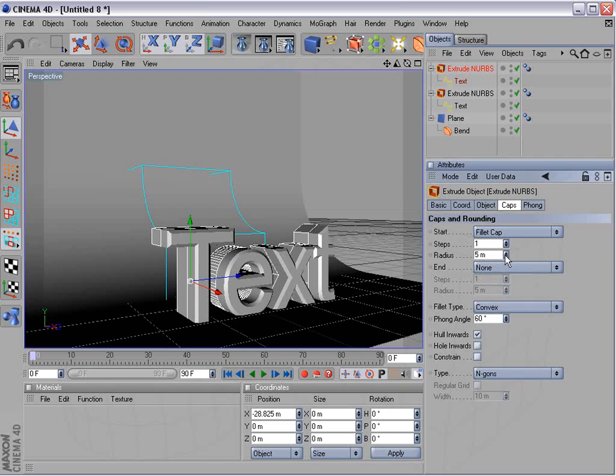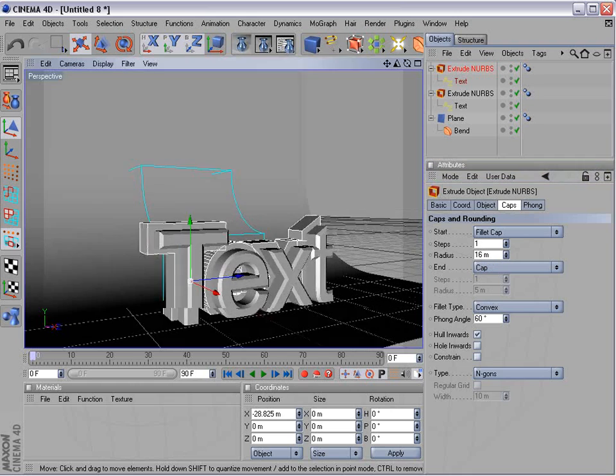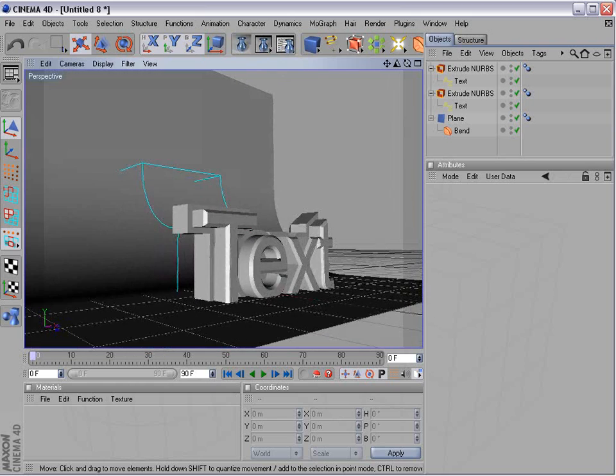And then we can increase the radius, or actually the end to cap. See, I don't know what I'm doing here. And so as you can see, we've created that text, and we can change the radius as needed. But it looks pretty good.